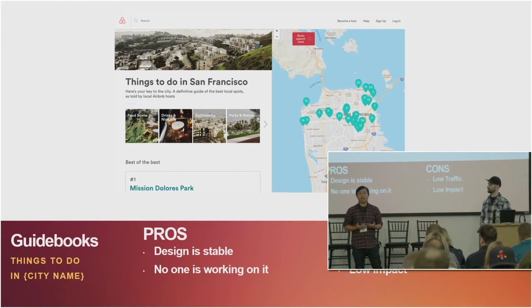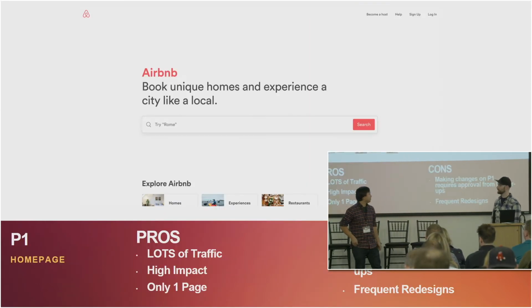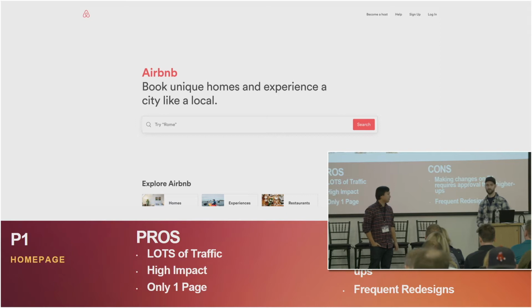Bringing in this traffic isn't actually going to, it will boost up traffic as a vanity metric and not actually push up any core metrics that matter at the end of the day. So for this reason, we decided not to go with our guidebook pages. Next, we considered the homepage, P1. This page gets a ton of traffic. Unfortunately, it changes extremely quickly. And for that reason, we decided not to go with our homepage.